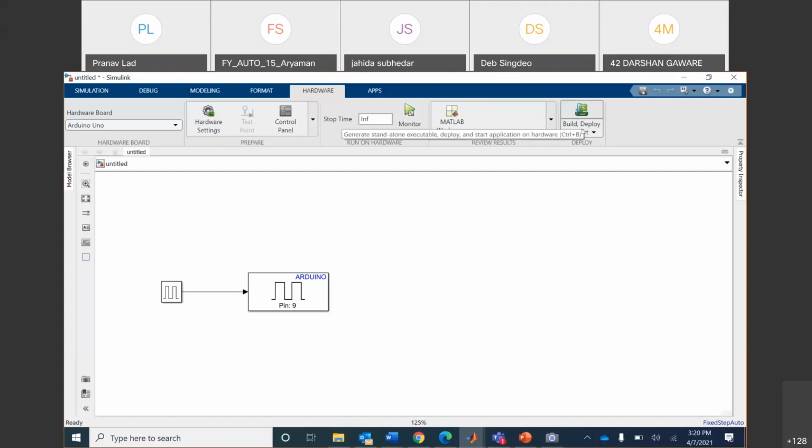If you use this one, build, deploy, and start, the entire model is automatically sent to the Arduino board, and once it is deployed over the Arduino board, you do not need Arduino to be connected to the laptop. What you just need is a power supply. You need to provide electric power to Arduino, and it will run on its own based on the algorithm that you have already defined, right? So this is the difference.